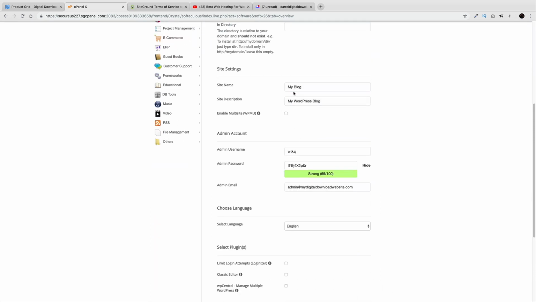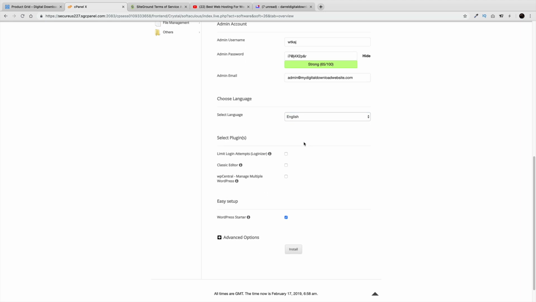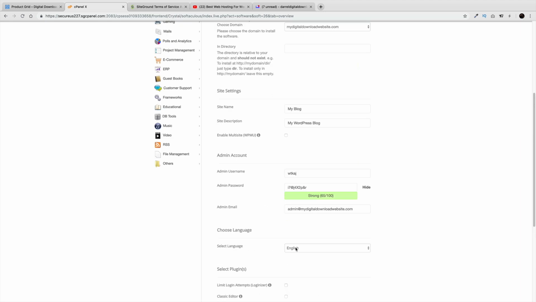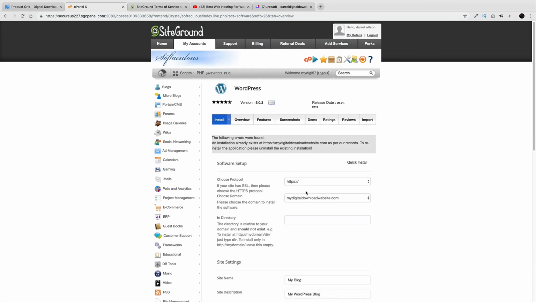Actually, right here, the site settings, you can always change this later, so don't worry. The admin username, so make sure you put in your admin username and password, put an email, and then right here, you just click on Install. Now, I already have WordPress installed, so it's just going to say that it's already installed. So for those of you who don't have an installation of WordPress, that's basically how you do it.